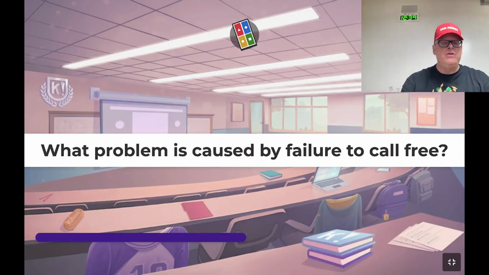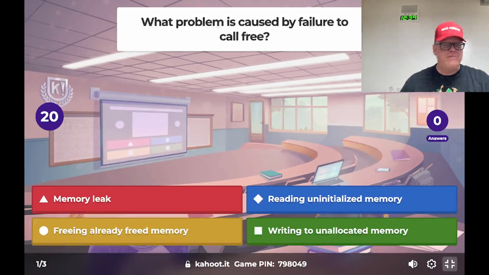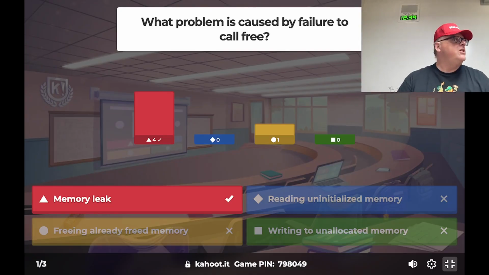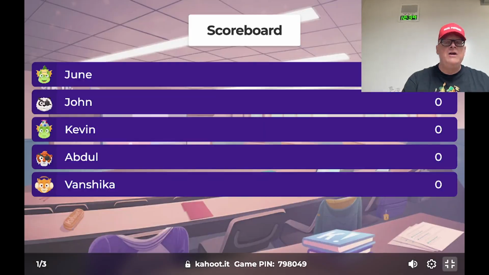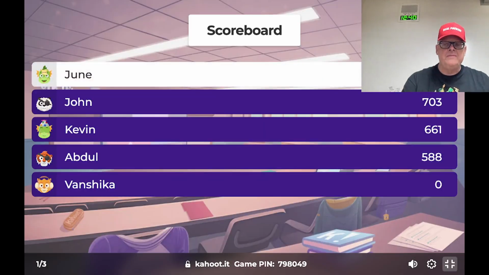All right, so if you don't call free, what happens? That's a memory leak. You allocate memory, but you never free it, so that memory is just gone. And if you keep on doing that, sooner or later you'll make your program crash for running out of memory.